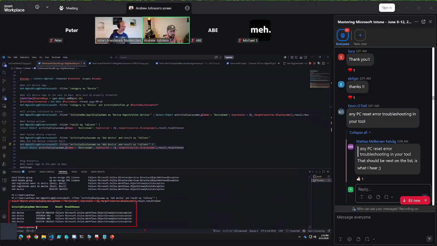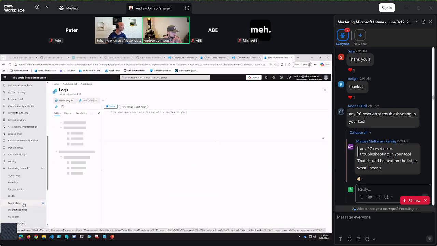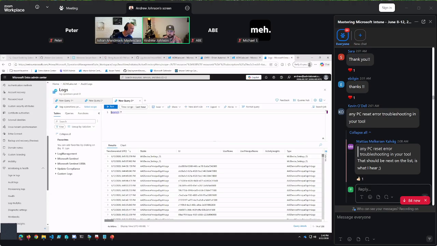So just a few examples that we can use PowerShell for to filter this stuff down and get to useful information. But if we're using log analytics, we can utilize that as well. So we can send this audit log information directly to log analytics like we can with Intune. And if we click right here to log analytics, we can run the same types of queries.